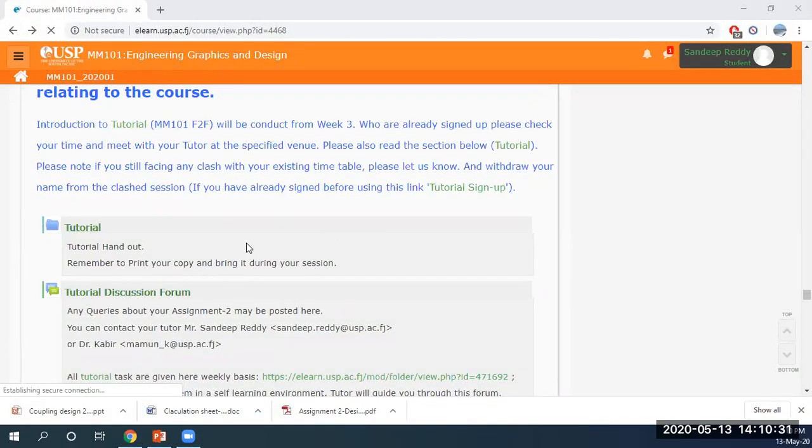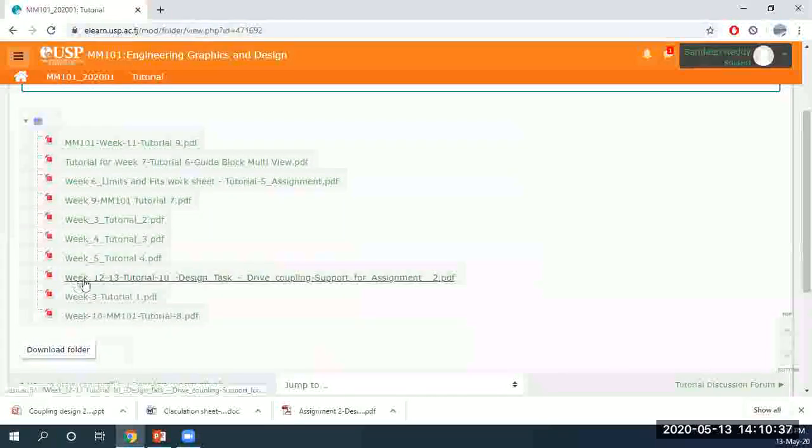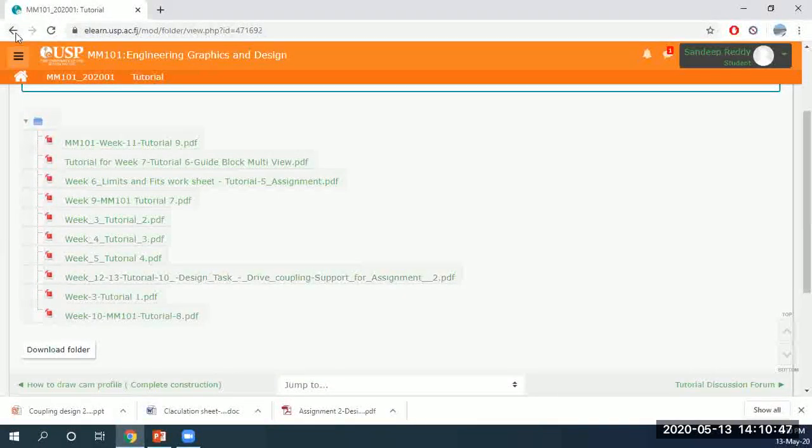Right? And I'll try to assist you. So if you go to the tutorial folder, it says there that in week 12 and week 13, that same assignment task will be a tutorial, right? Okay, so we are doing this a bit early so that you don't put things off to the last minute, and you can get this assignment out of the way.